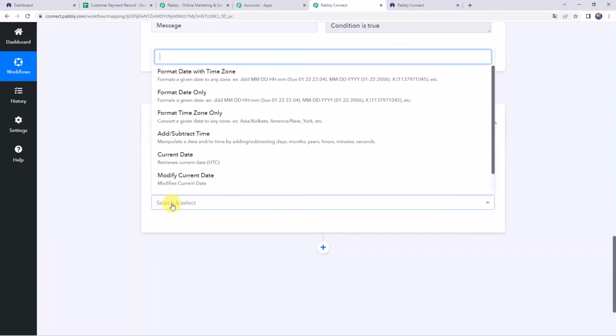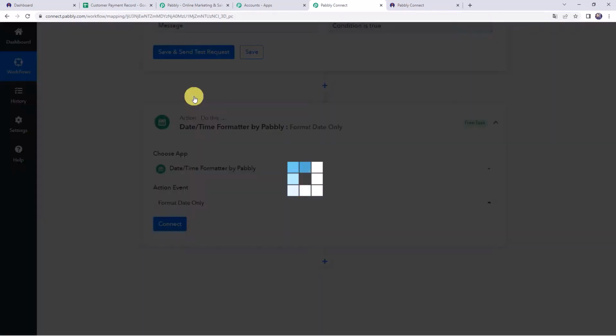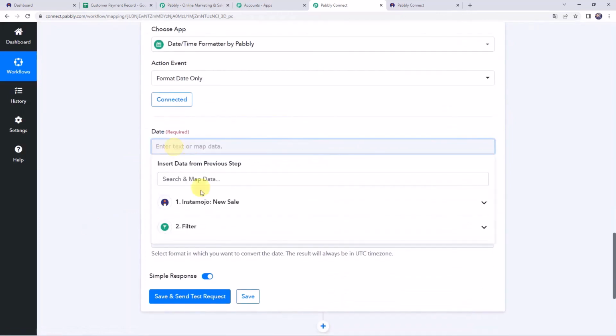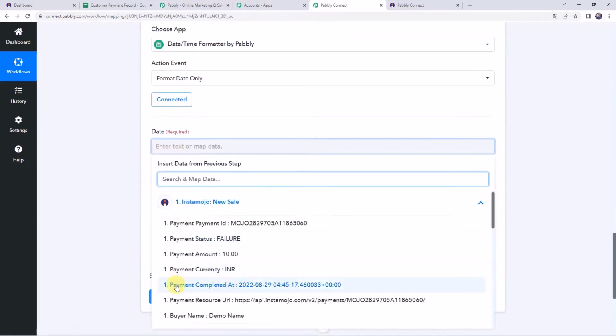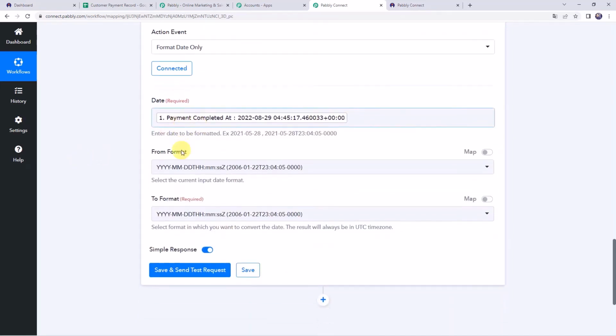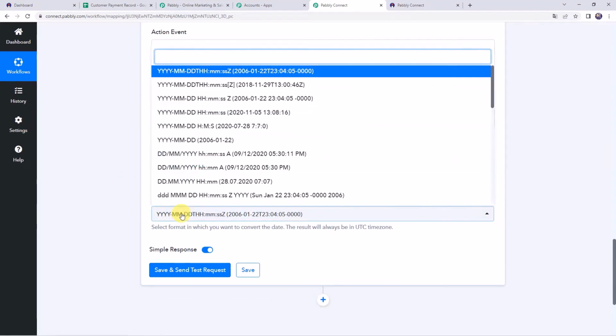Select the action event as format date only. Click on connect. And now here we need to give the date that needs to be formatted. So come to Instamojo, and from here let us select the payment completed at, the date which we have got from our trigger response. And here we have to select the format in which we want this date. So I want this date to be in DD, MM and YY format.